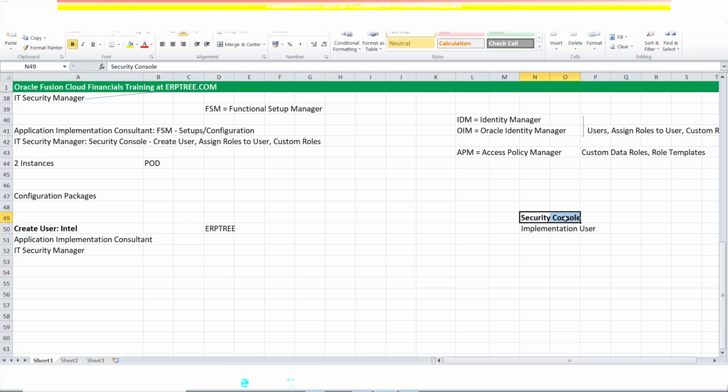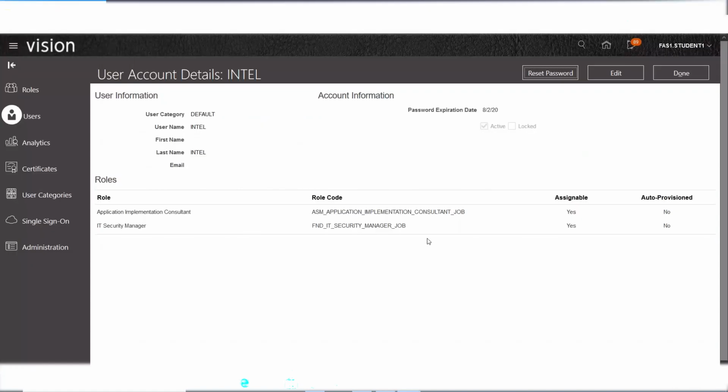Fine. So now the user, whatever we created from security console, that user we call as an implementation user. So when you get access to a fresh instance, whatever user you are going to use for the implementation, that user we call as implementation user. Once you complete the required setups, you can create the employee user also. We'll see that going forward. So now any questions from anyone, please?